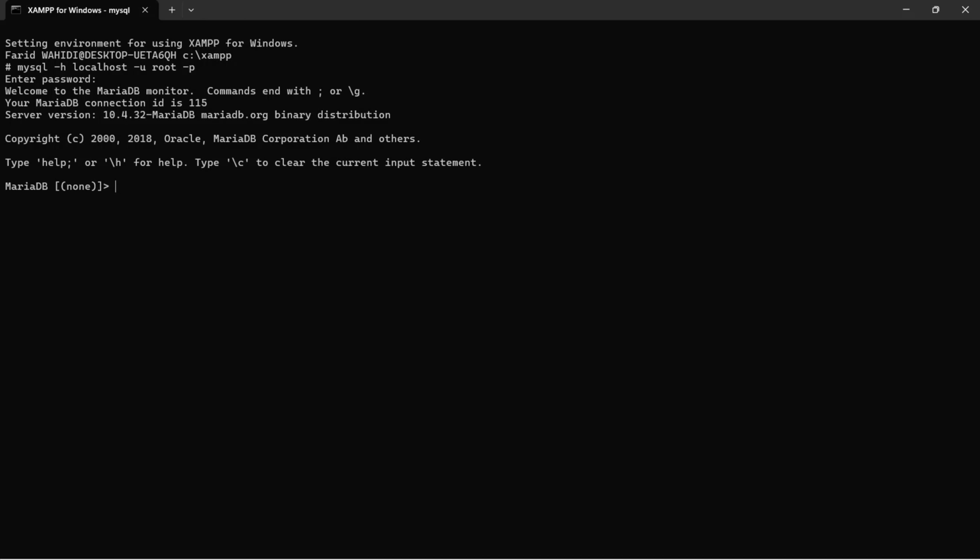I want access to my local server. Use, let's write it in capital letters, USE example database. Now I'm in example database, and inside the example database I have a table called customer. Now I want to see the data inside that table. How can I see it?